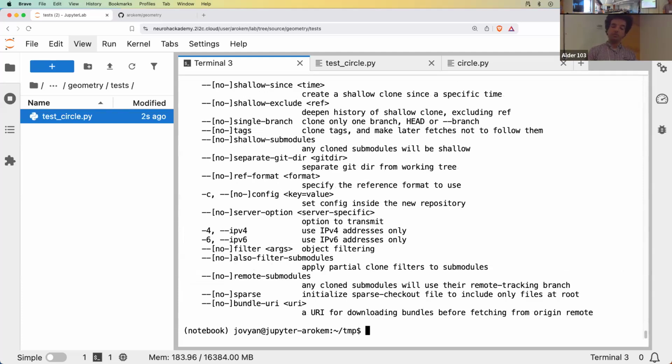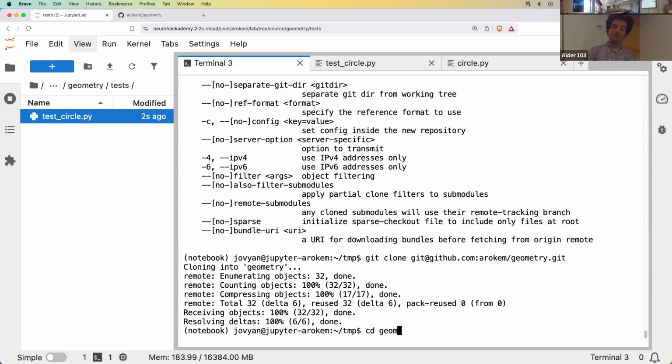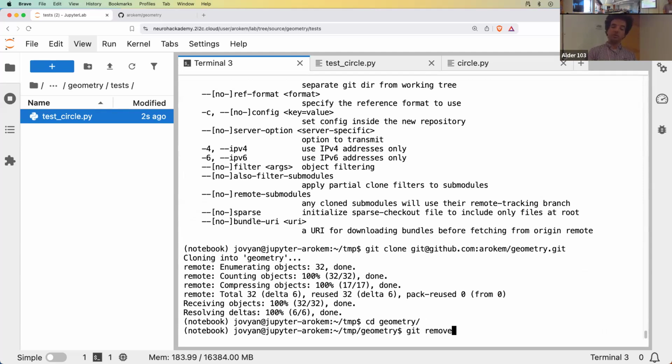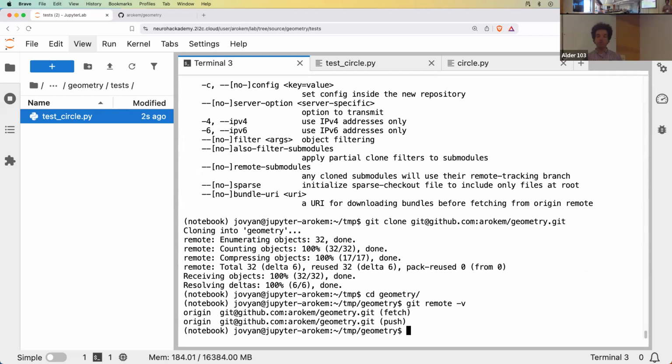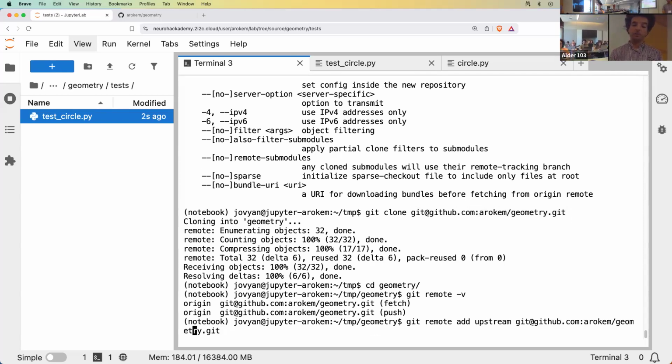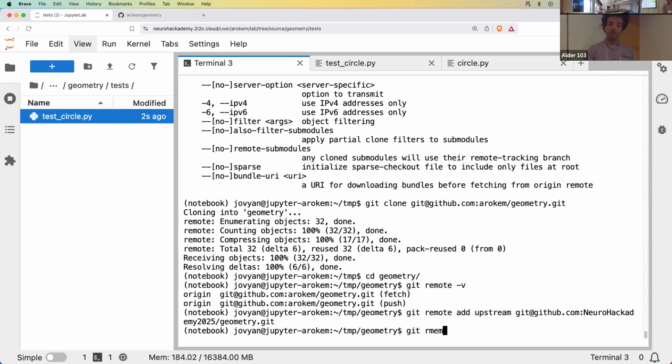Like that with my username. Git clone. Just once, the git clone here. If I cd into geometry, now git remote -v is my username. And I can also add git remote add upstream with NeuroHackademy 2025, like that.